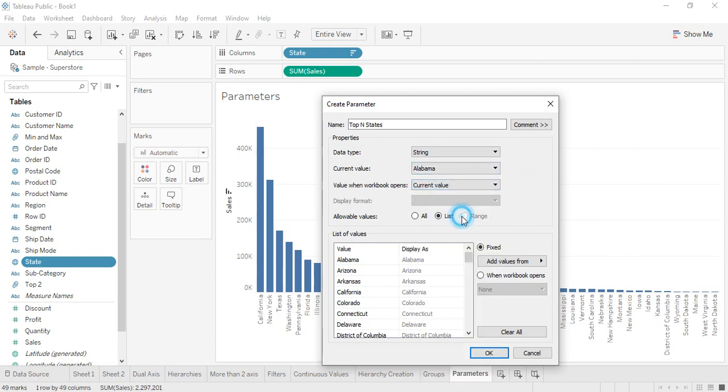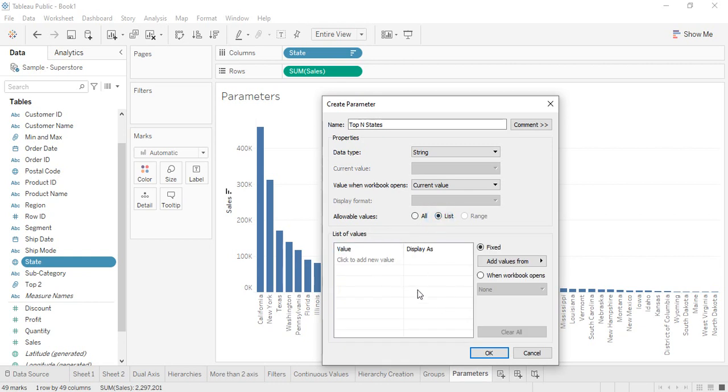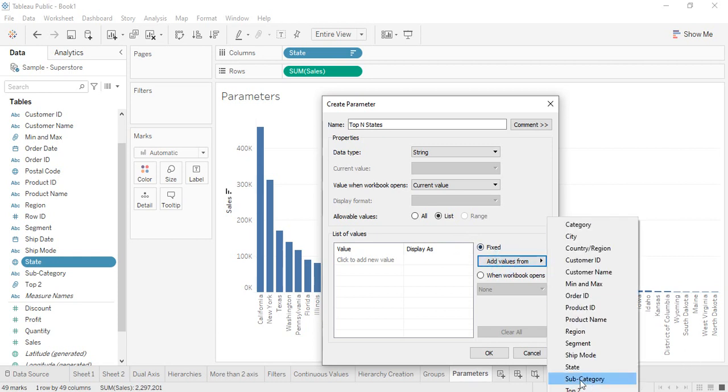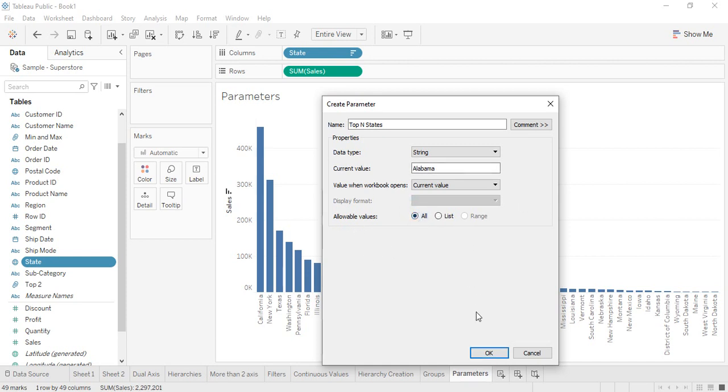And the thing is, it is giving me a list and all. So what is it? If you select all, all the available values that are present in the state would be selected. If you select a list, the whole values would be available, right? Like if you want to add values, you can go to add values from, and here we can select state, so all the values from the state would be added. However, instead of doing this, we can just go with all, so that would make our work a little bit easy.